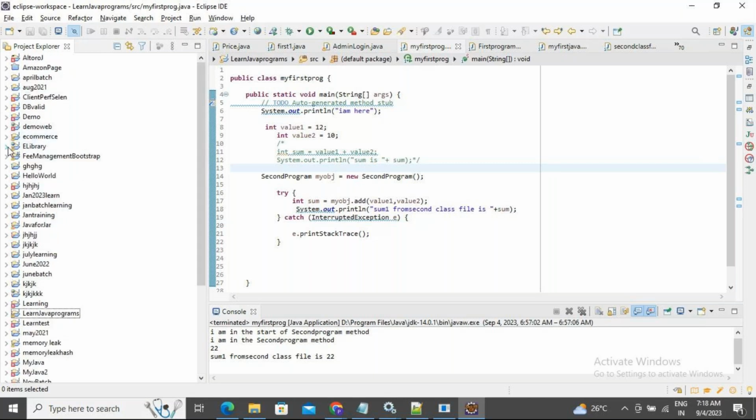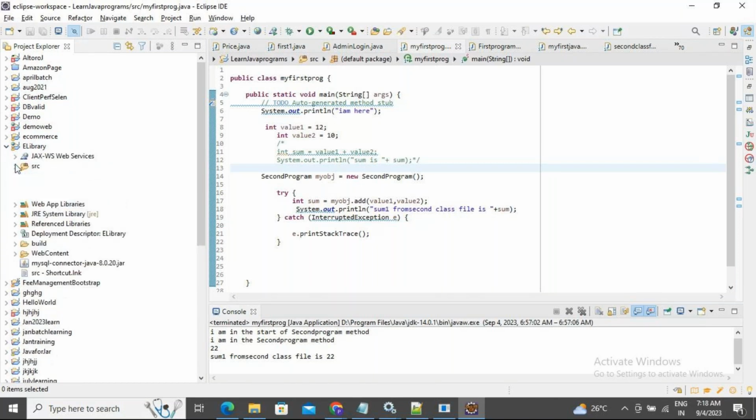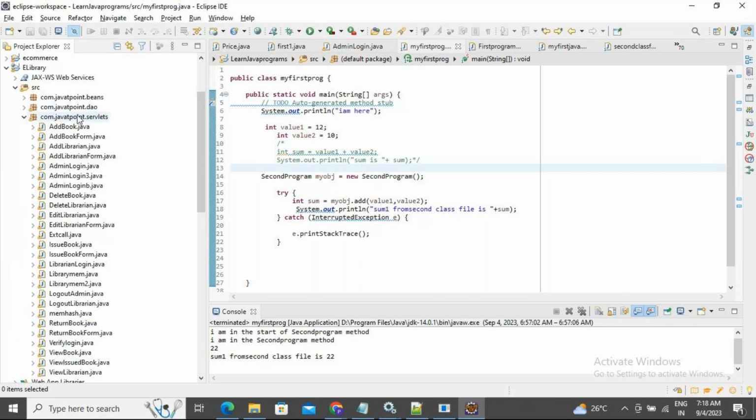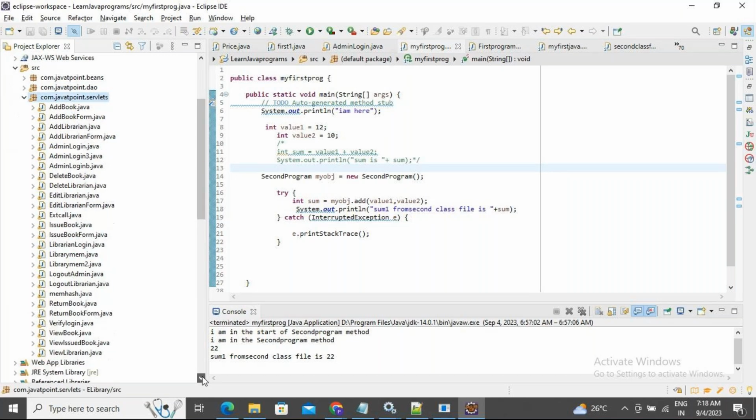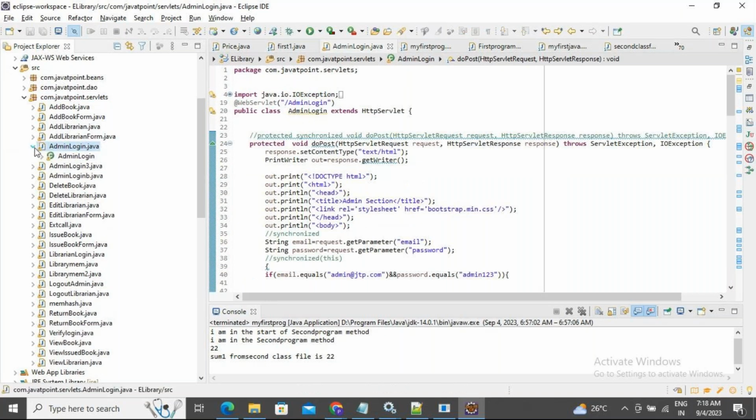So if you see e-library, and if I go to the source, and if you go to the com.java.t.servlet, this com.java.t.servlet is a package name. It's a package, and this package has multiple classes, right? There are 10-20 classes. In each class file, if I go into .java, AdminLogin.java is my Java file, and when it compiles, it is an AdminLogin class.